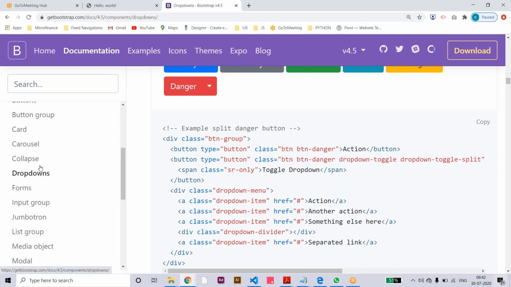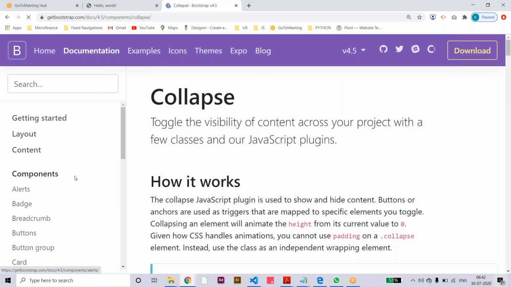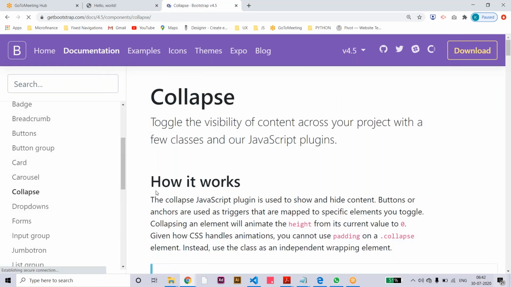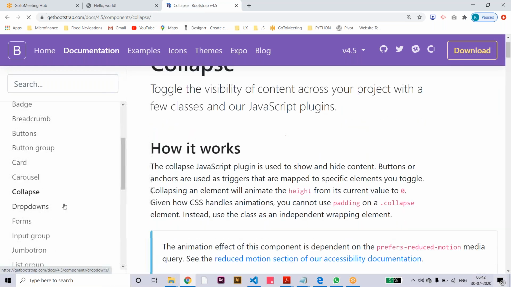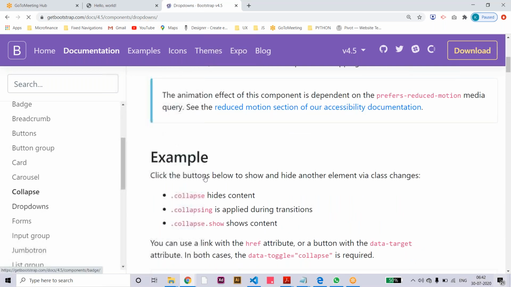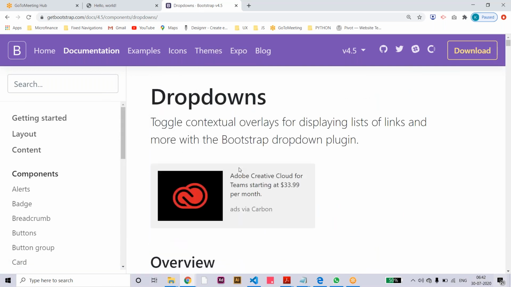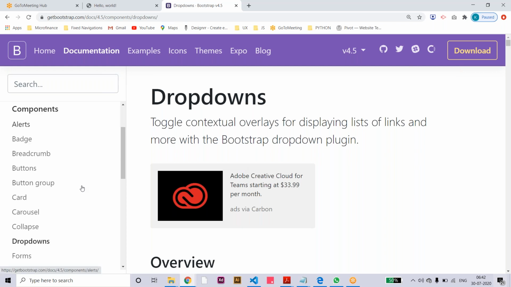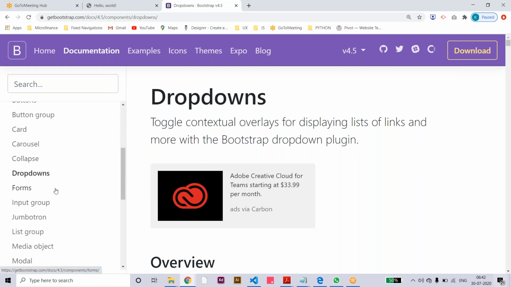Okay. So in the last class, we completed the collapse and even dropdown also, right? The dropdown we've done already twice, from the navigation and in the button section. And next are carousel and forms, the main interactive part.